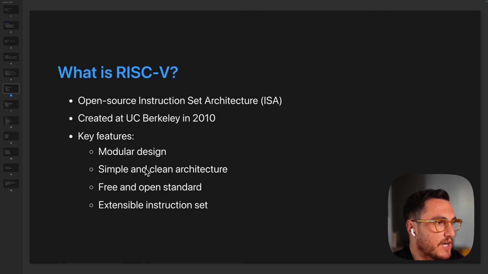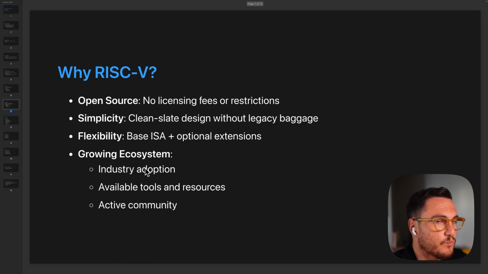So what is RISC-V? RISC-V is an open source instruction set architecture. It was created at UC Berkeley in 2010, and it has a lot of desirable features from an instruction set architecture point of view. The reason why it's gaining a lot of traction is because it's open source, it's extremely simple, which makes it a good platform for teaching. It is flexible, and it has a huge and growing ecosystem in terms of industry partners, tools and resources, and an active community. Just think about this course.